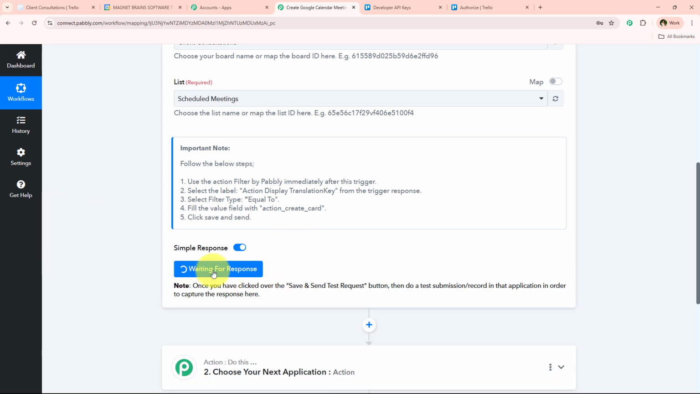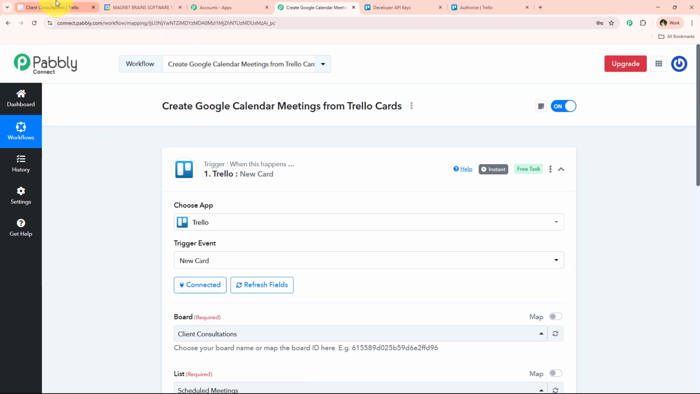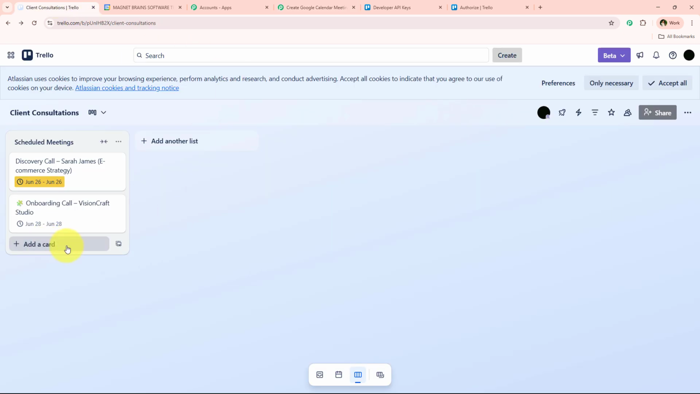Now it is saying waiting for a webhook response. And in the notes, it is saying do a test submission or record. So in order to capture this webhook response, I have to do a test submission. So what I'm going to do is open my Trello and add a card right over here. All right, so to add a card, I'm going to click on this button which says add a card.